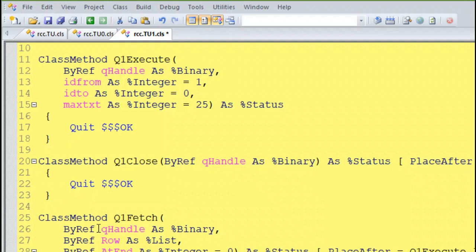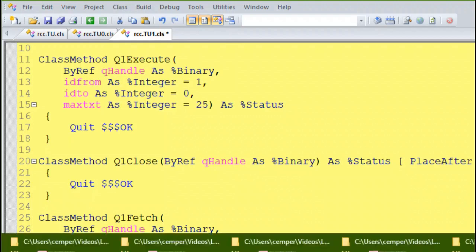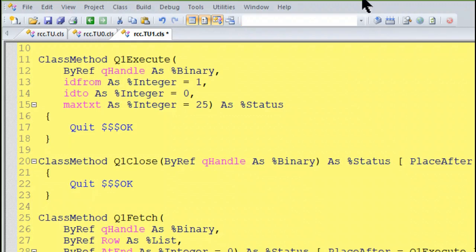And you get the handle, of course, and you get the references for the row and a special variable at end. If at end is set to 1, then your query is done and the query processor knows, okay, there's nothing more to come. The row is a $list, as you see here, containing the whole line.